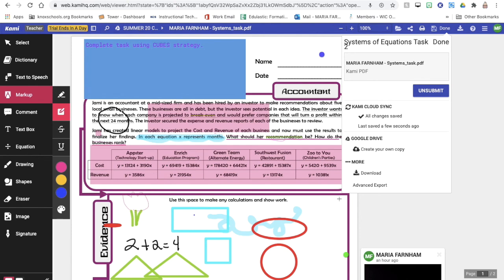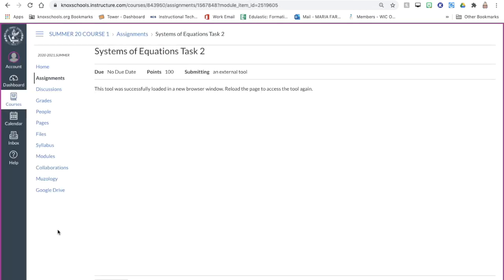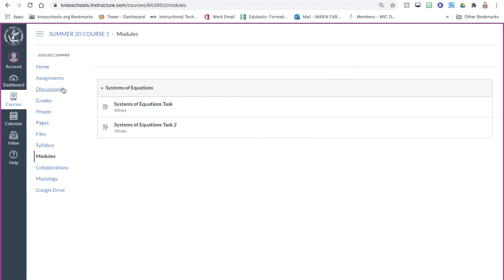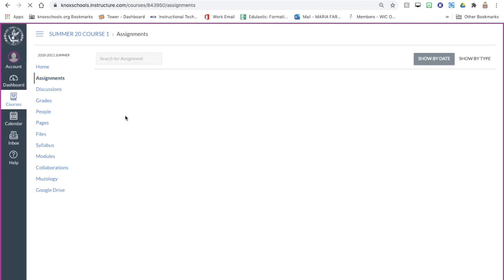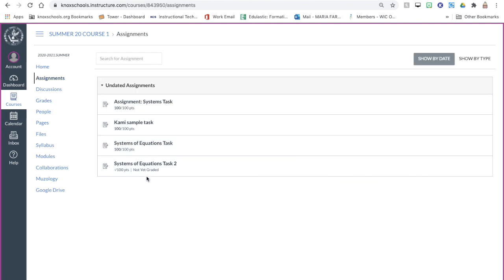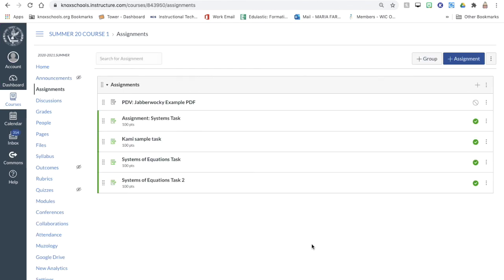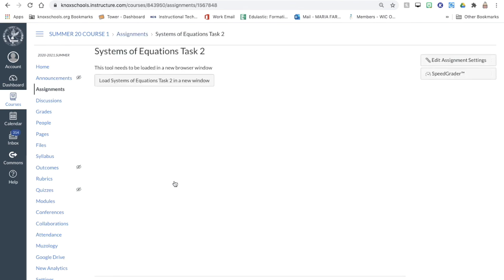We're done with this tab now that it's been submitted. I'll close that out. And I want to see as the student, what does it look like once it's been submitted? I'm going to go back to modules. Actually, let's go to assignments, and then here's our assignments. Here's number 2, and it says it's not yet graded. I'm going to leave the student view for a moment. And I want to see how it looks as far as grading with a Kami assignment.